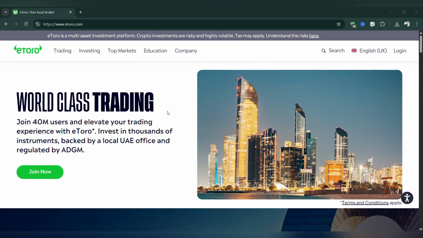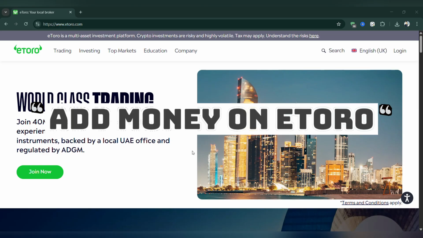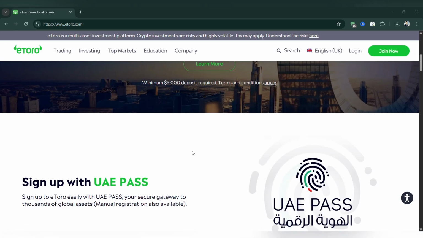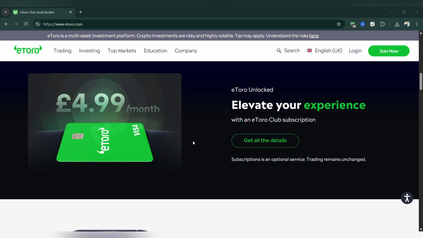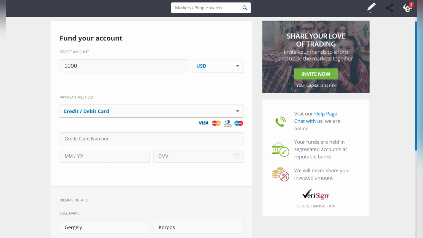Hey everyone! In this video, we're going to walk you through how to add money to your eToro account safely and efficiently. Funding your account is an essential step before you start trading stocks, crypto, ETFs, or other assets, and it's important to do it correctly to avoid delays or errors.